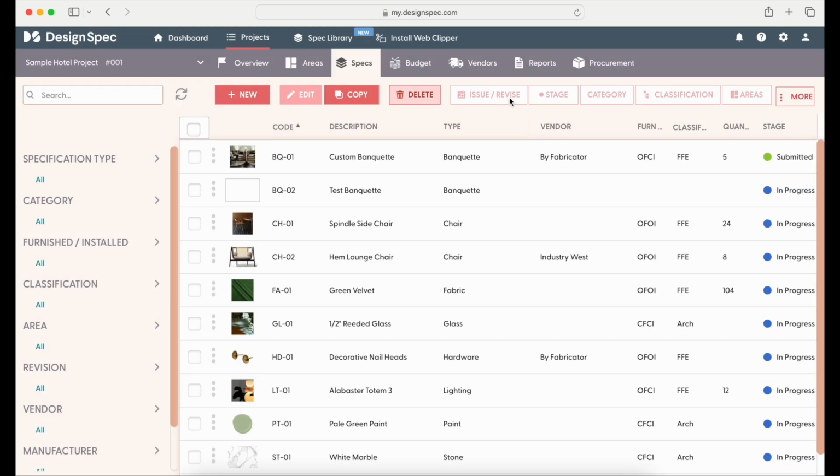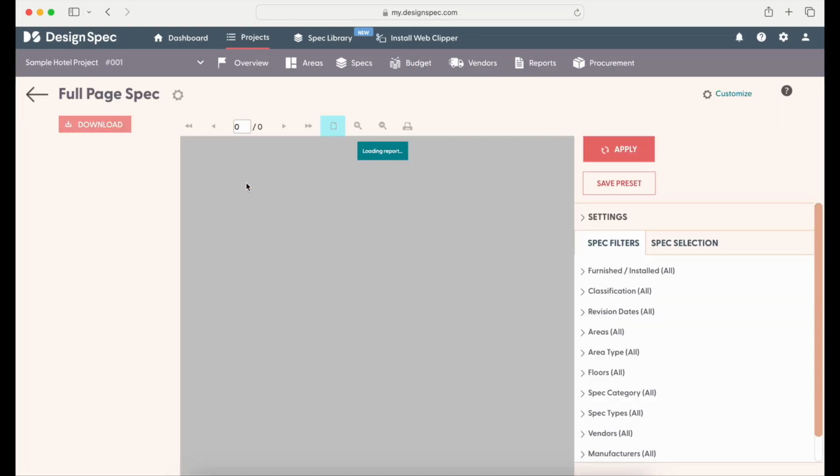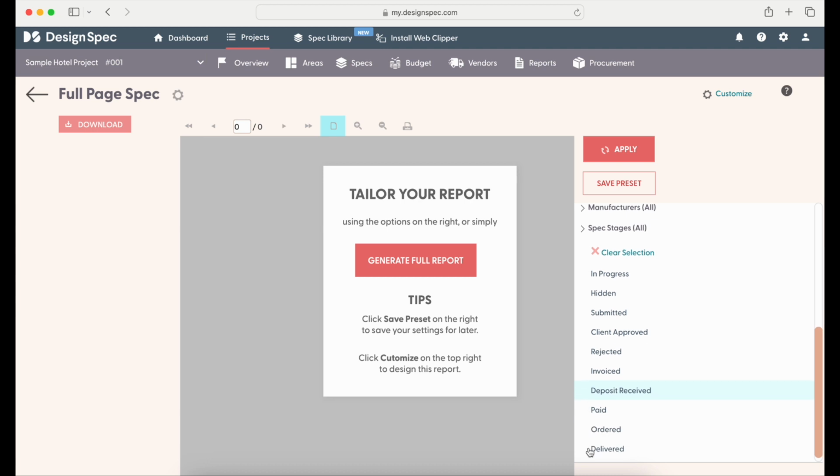Navigating to the Reports tab. Each report offers a spec stage filter. Here, you can select which stages you'd like to filter and generate reports showing only those filtered specs.